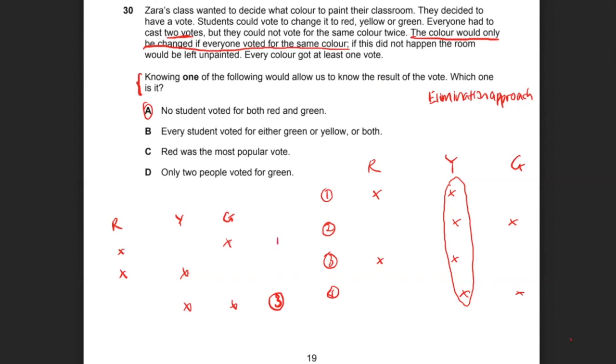But as you can see, based on what B is telling us, the students are able to vote for any color, okay? And we really don't know whether one of the colors will be voted the entire time, right? And so you won't know the results of the vote, right? You won't know whether red, yellow, or green will become the most popular vote or will be voted every time, right? So in that case, we now know that B, we won't be able to know the results of the vote.